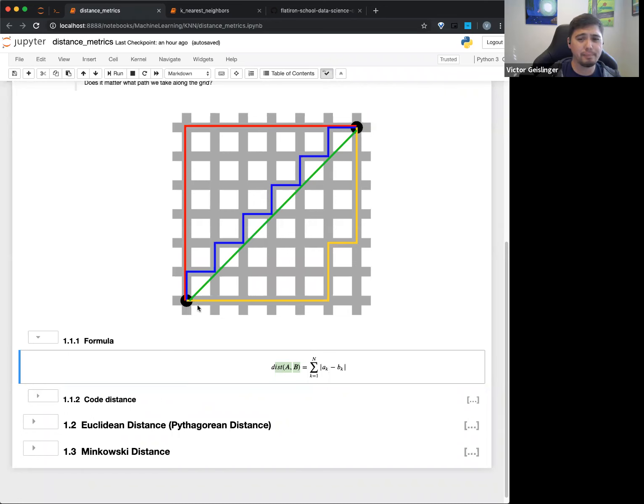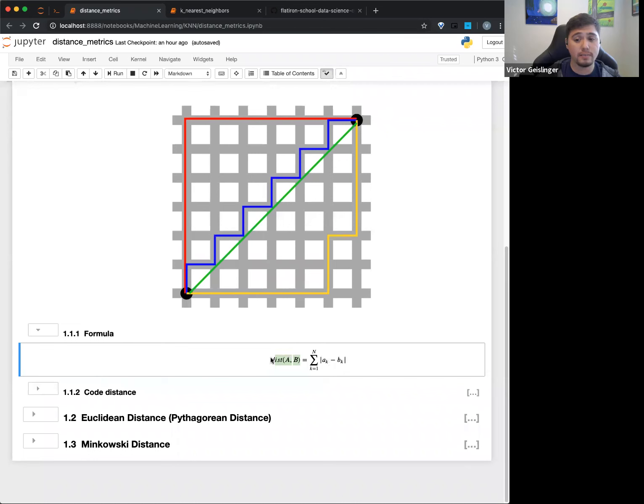Does everyone understand kind of traveling along this grid, like how we get these numbers? Okay, cool, I see some nods, awesome. And all we're doing here in this mathematics is basically just formalizing it into something that we can say out loud.